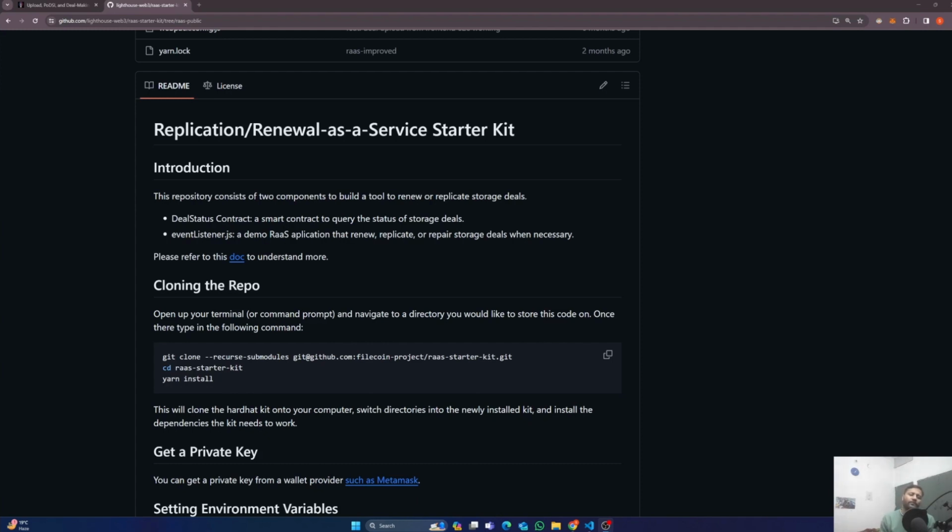If you don't know, in Filecoin deals are of limited time. At minimum they could be of 180 days and at max of around 3.5 years. So this service would allow you to renew your deal automatically as soon as it is going to expire. It also allows you to replicate your deal with multiple miners, which would enable the complete decentralization of the files that you are uploading into Filecoin.